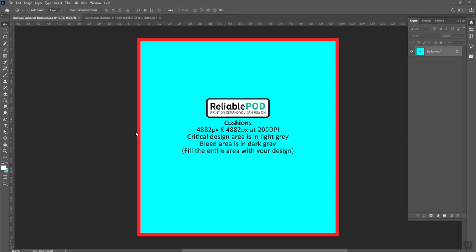The second thing to notice is you can see this blue area here. Now this is what we call the critical design area. And it's really important that any important part of your design that you really want to be seen has to be within this blue area. The red area is what we call the bleed. And this is where the printed product, the print meets the edge of the product. So there can be a few millimeters either way where this could creep in or out. And that's why we say keep well away from that red edge if you can.